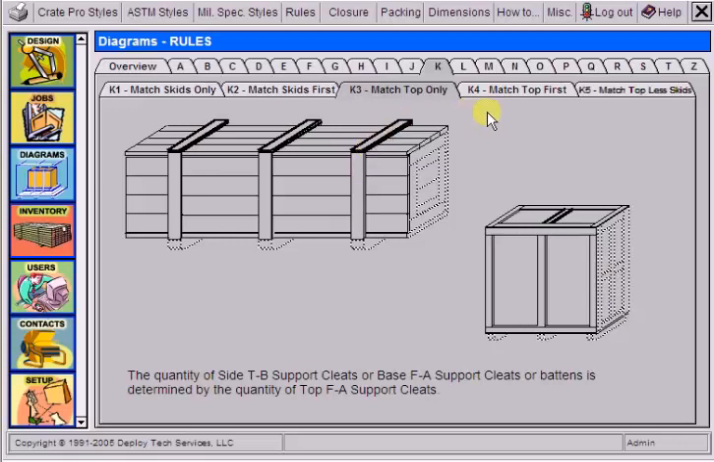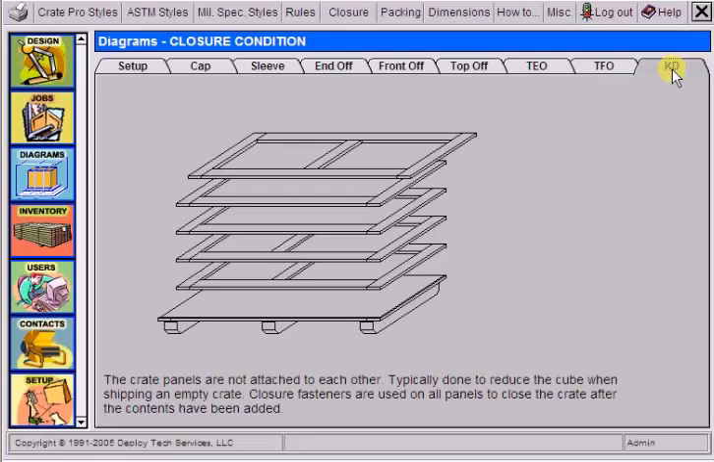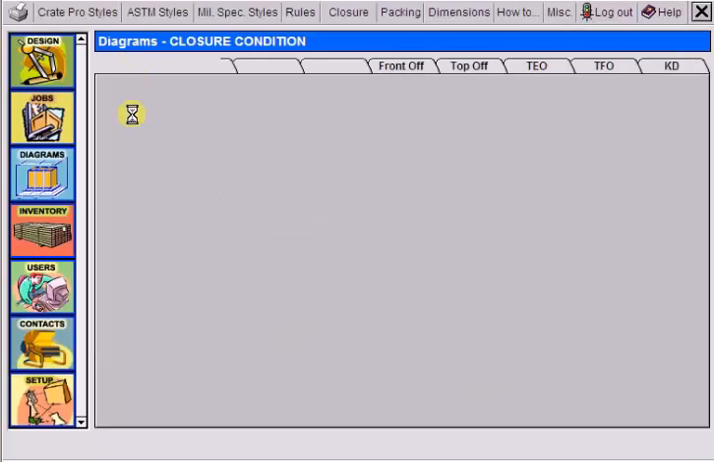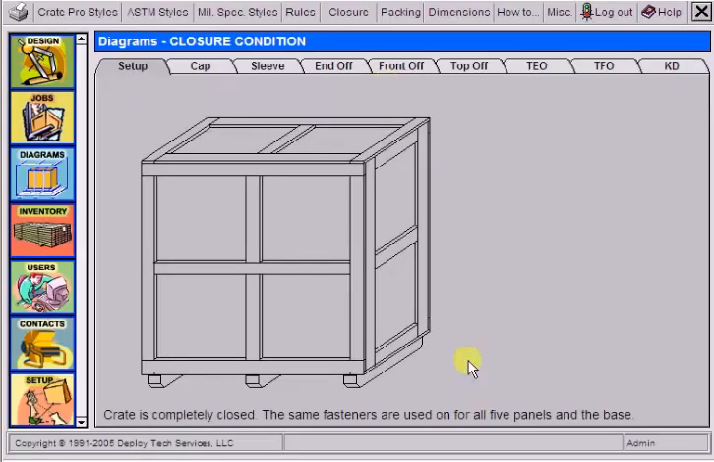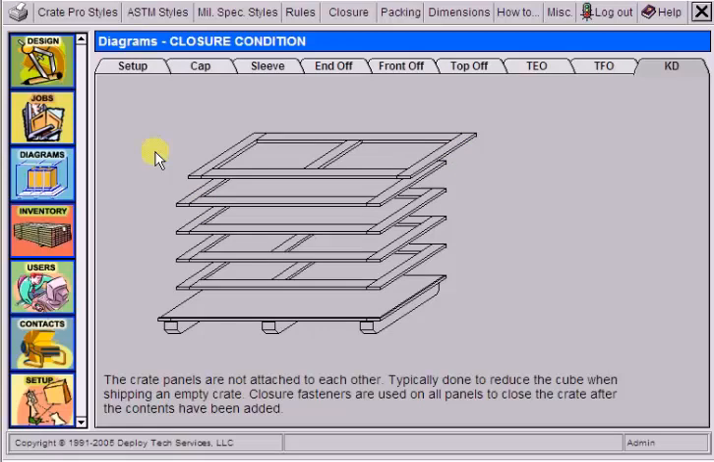Okay, let's move on from rules and take a look at closure. Most people in the industry are familiar with the term setup and either KD or knockdown. So obviously, as you can see here, setup means a fully assembled crate or box. It's completely closed. And KD or knockdown would indicate an unassembled crate. This is a crate where all the panels have been built but nothing is put together. Now in actuality, there's a number of options in between. Let's take a look.